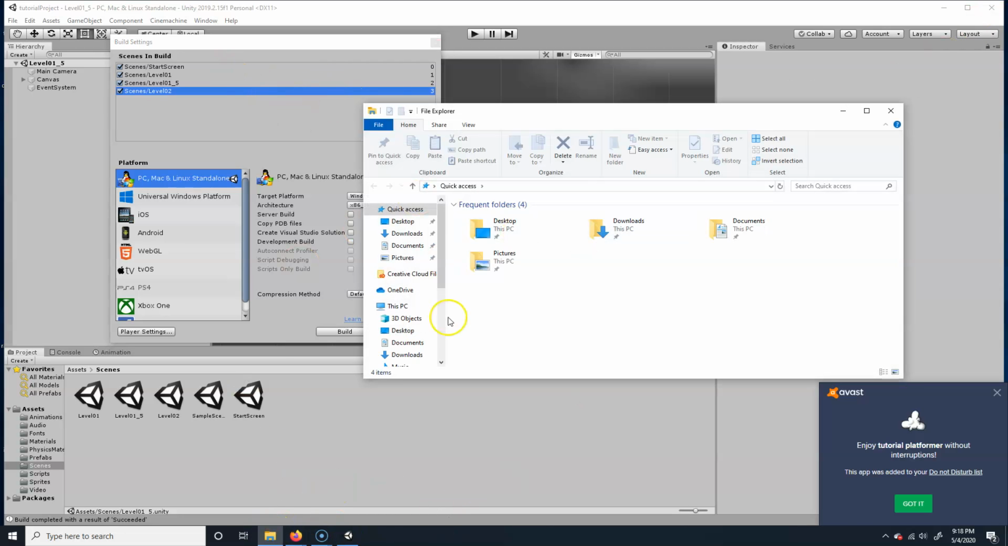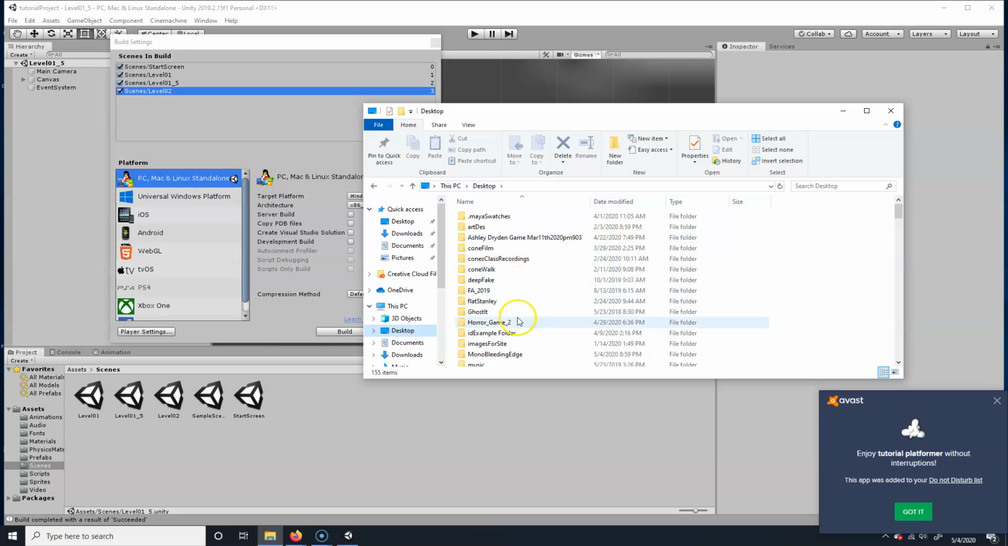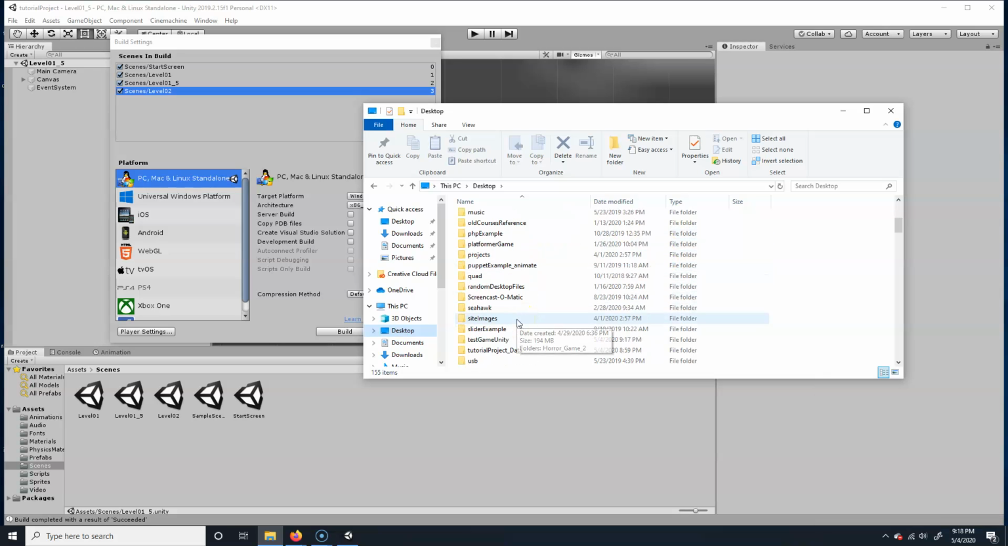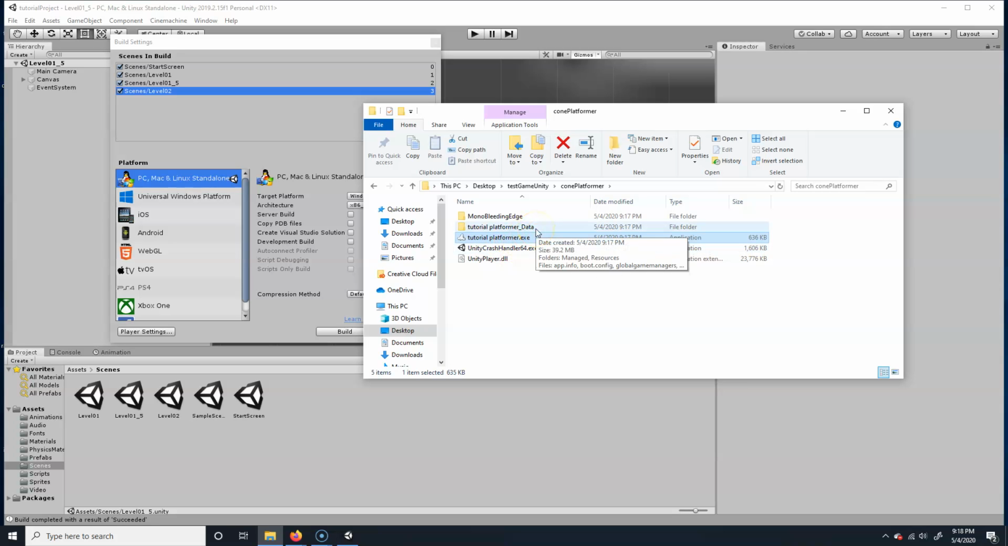So, it'll make the build, and then if you go to that folder, so if I go to desktop, and then what was that one called? I think it's like test games or something. I don't remember what I was naming it. Test game Unity, and then I'll see Cone Platformer, and then you can see there's the exe, and when you double click on that, your game will run, and you can give this folder to whoever, and that will be good.